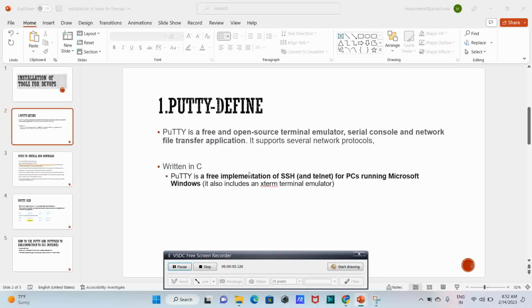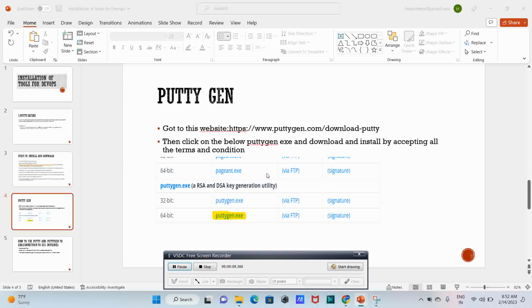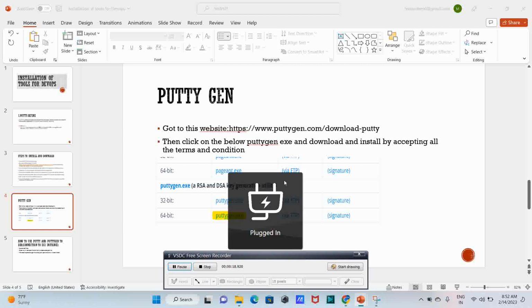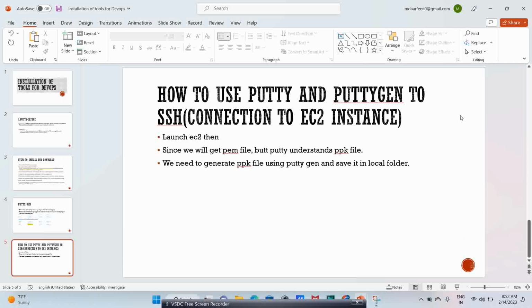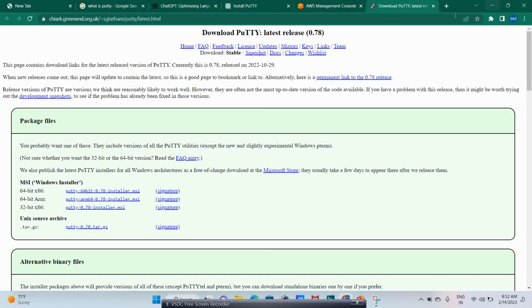So yeah, we'll see how to install Putty and Puttygen and how we use them to generate the key. Basically, we are using Puttygen and Putty for the EC2 instance. So let's download and check how we can connect.